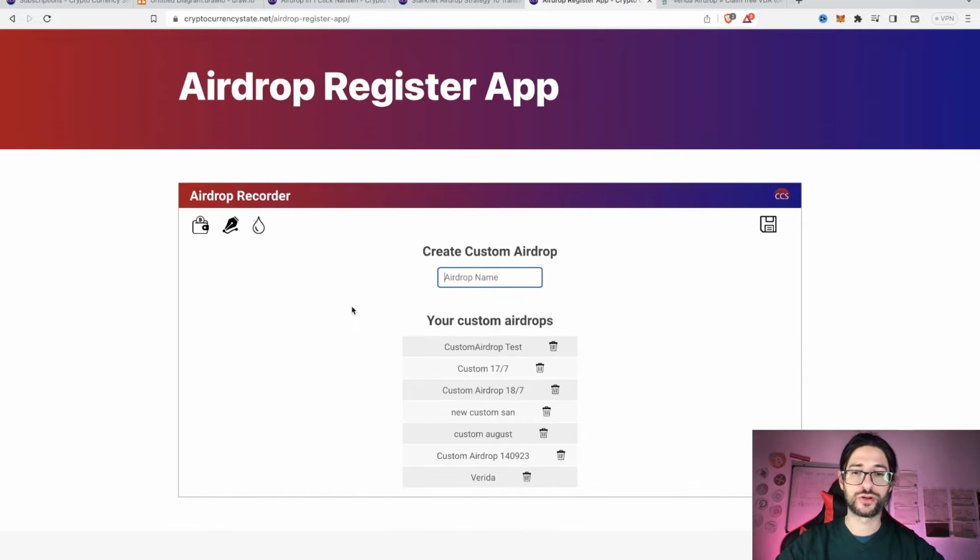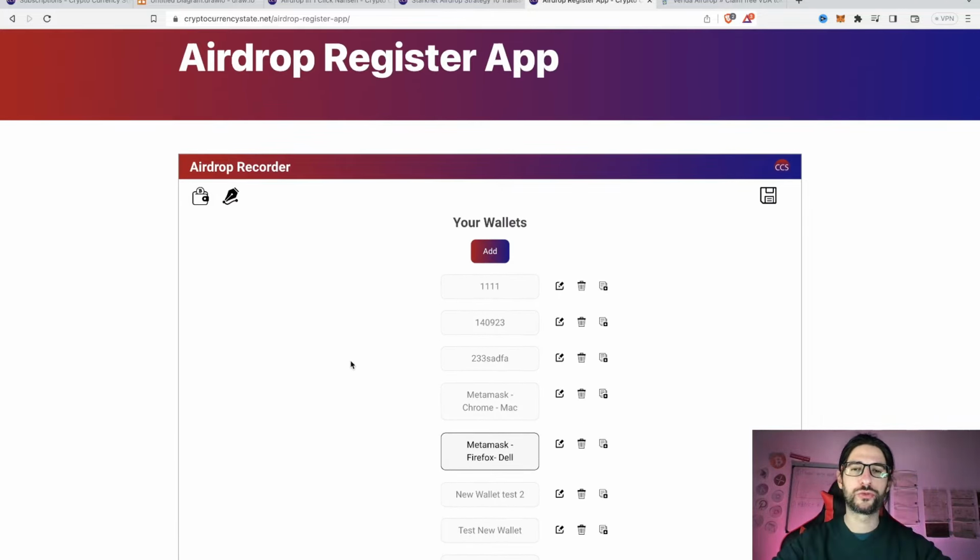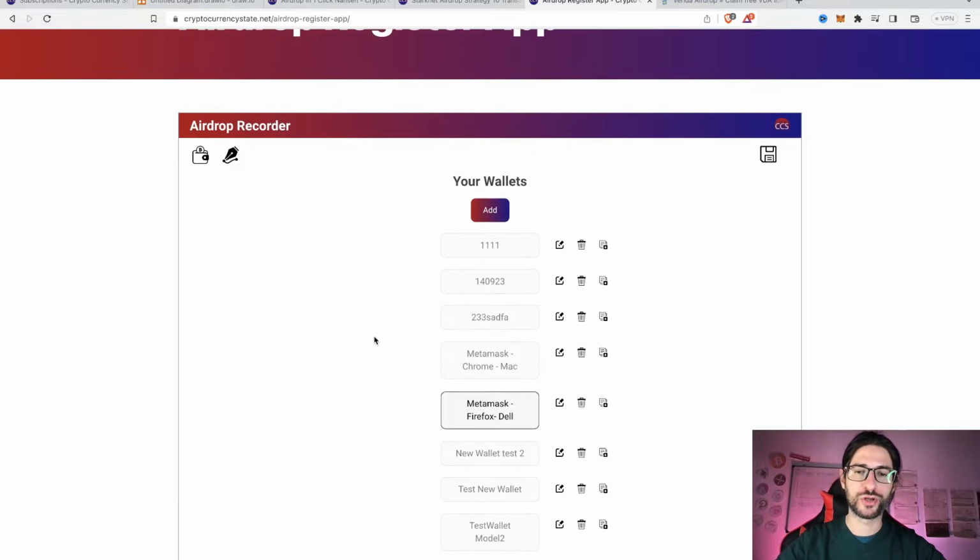And this application is something that I personally use for my airdrops. I think it's a great tool. Other people use Excel files. I think you will end up very chaotic following all your progress there. And this subscription is very cheap.